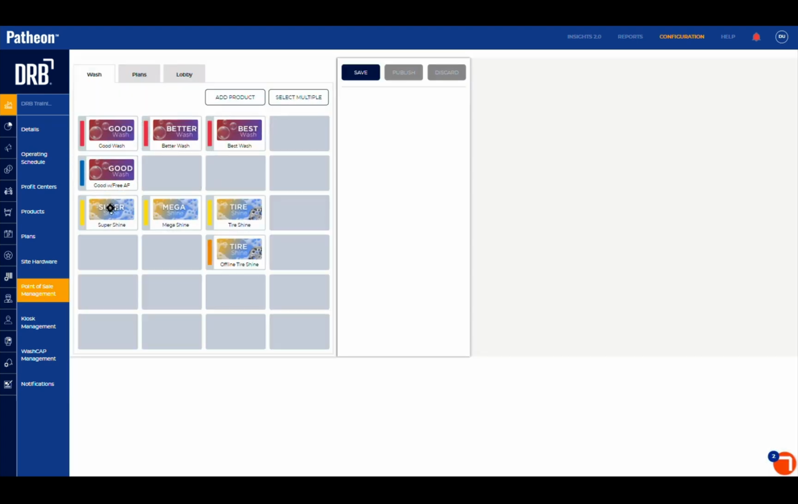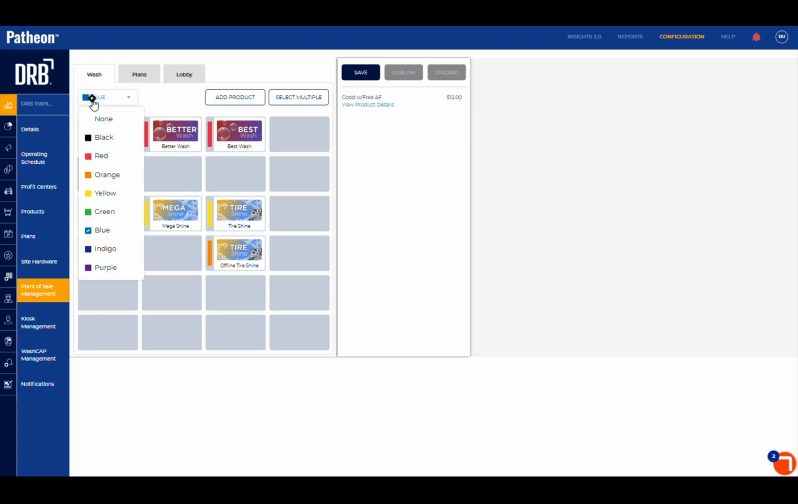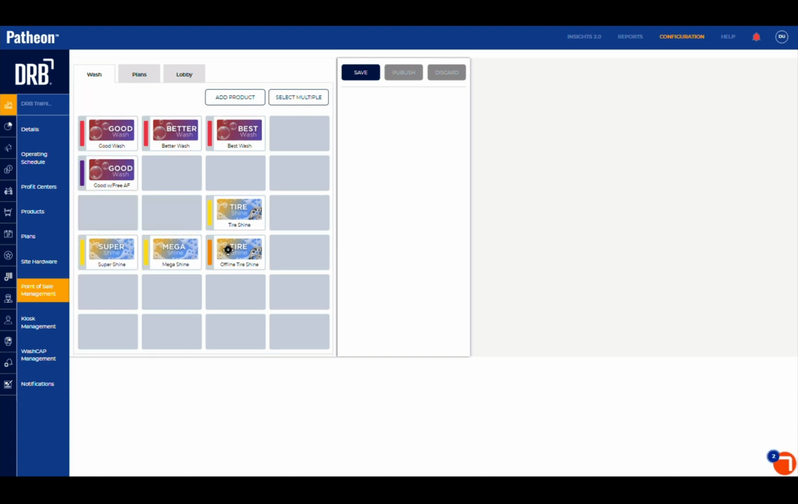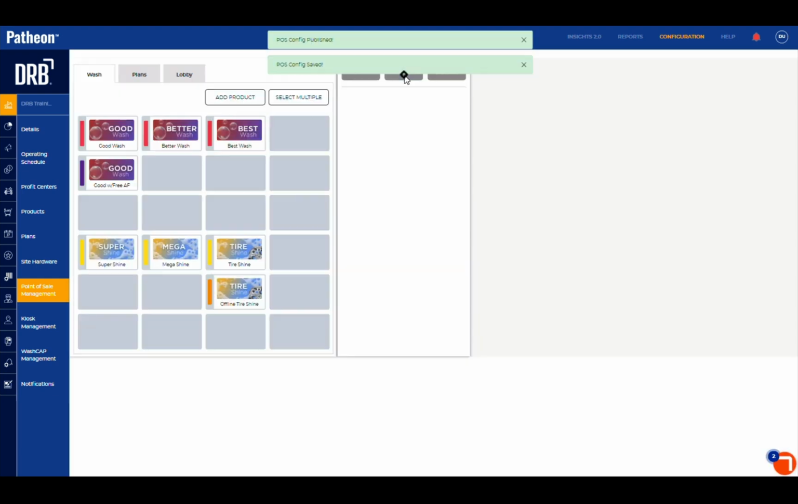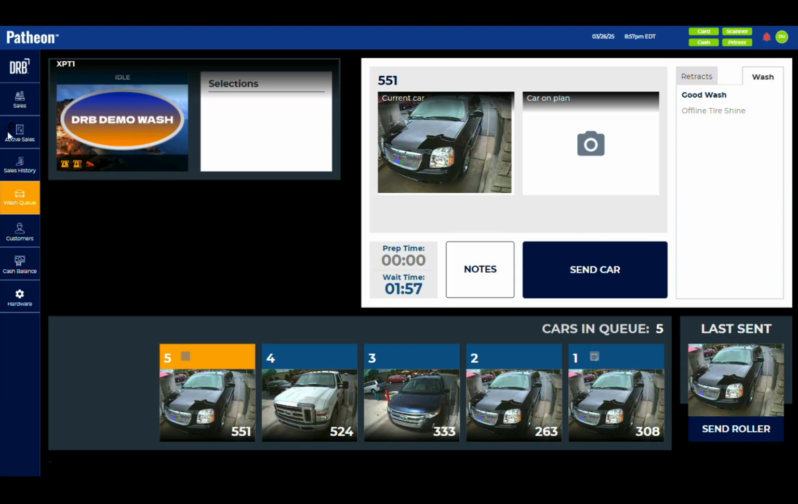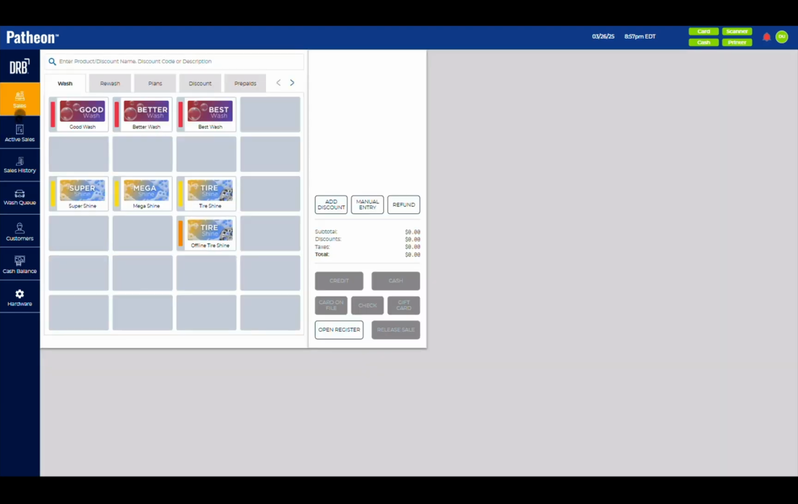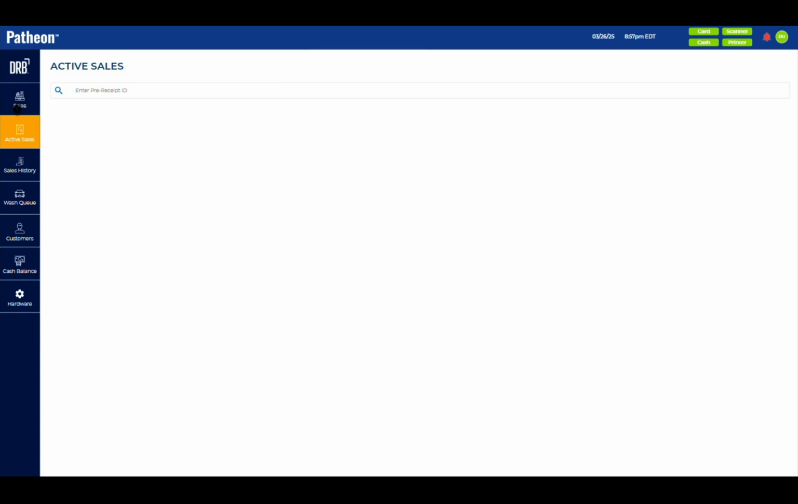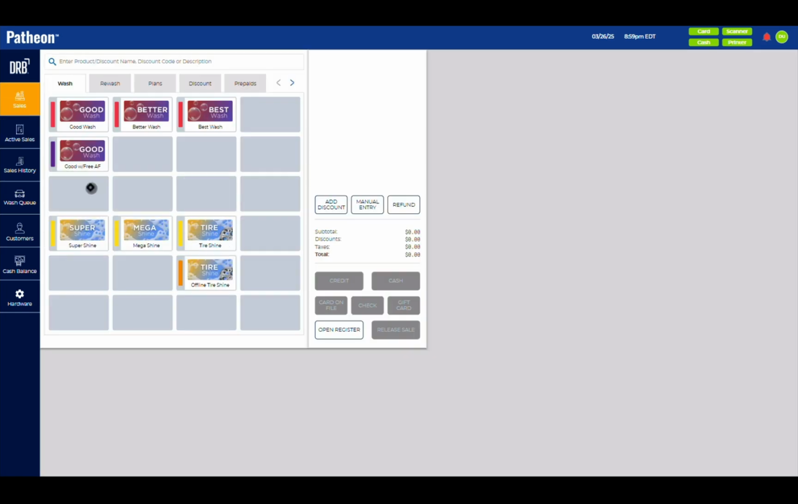Maybe I'll put it underneath my normal Good Wash. I'll change the color on the side to something like purple. And then maybe I'll move some of these buttons to keep some separation on my screen. I'll save and publish. Once that change has been synced down, here my screen has changed.